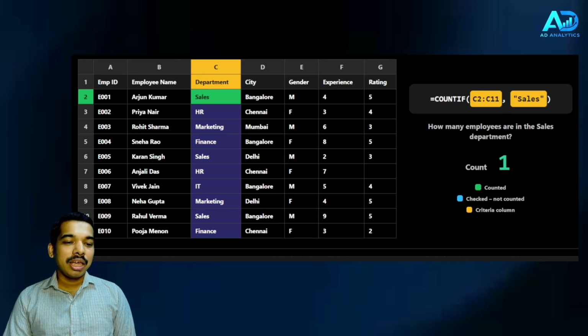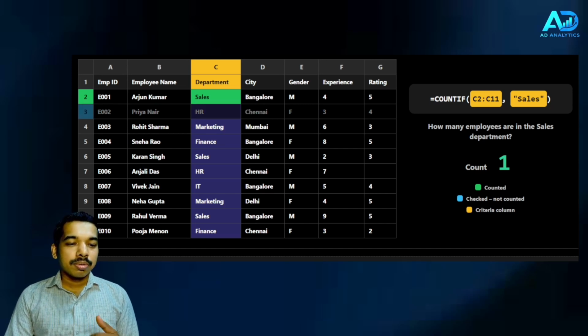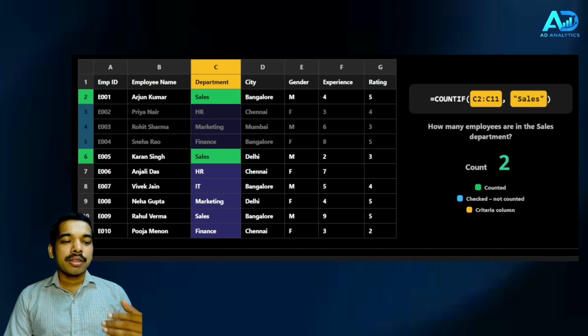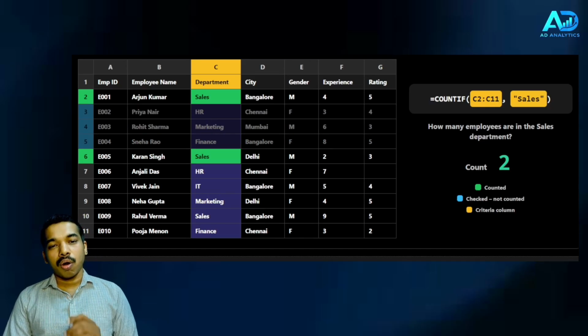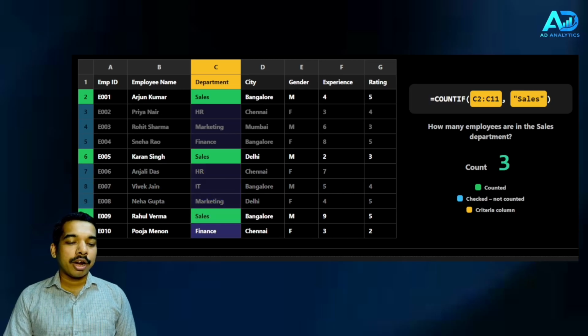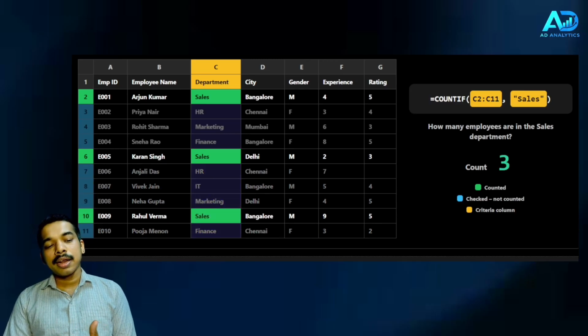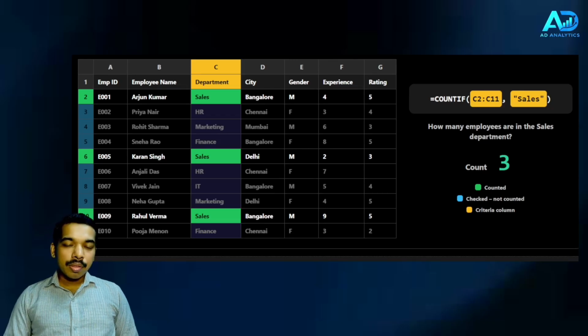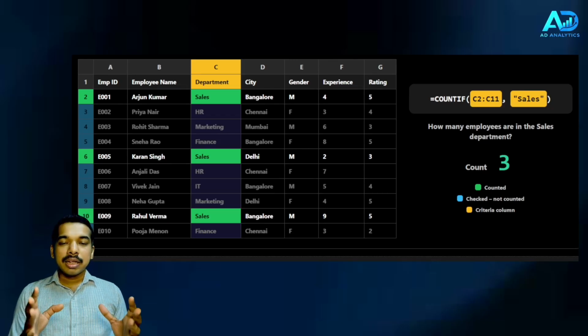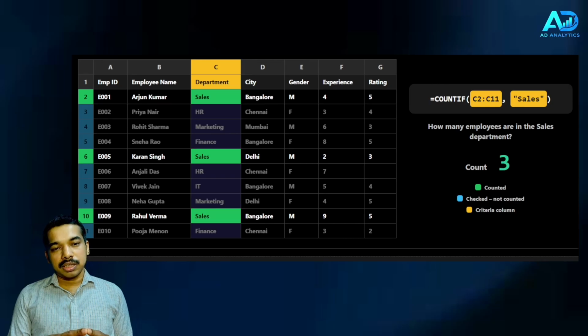As you can see, the first row was containing sales, so it got highlighted, and if you focus on the count value, it's showing 1. The more it moves forward, in the sixth row it found sales, now count is 2. Now again it found it in the 10th row, and then it will reach the end of the range and it will stop calculating. So this is how in the back end of Excel, this countif function works.